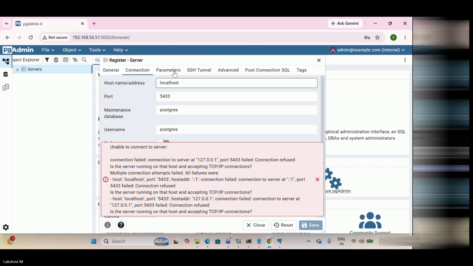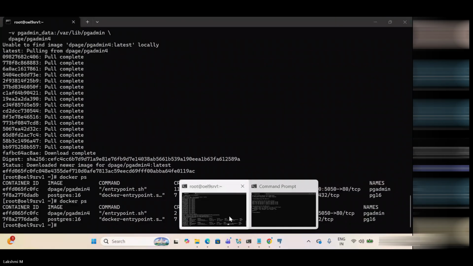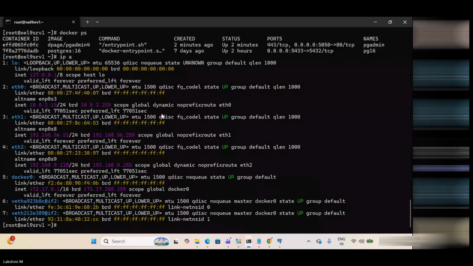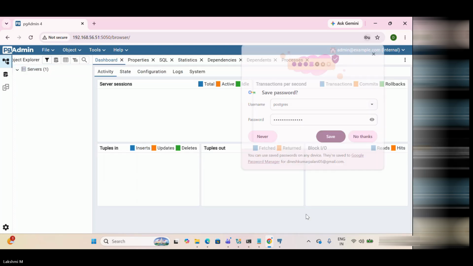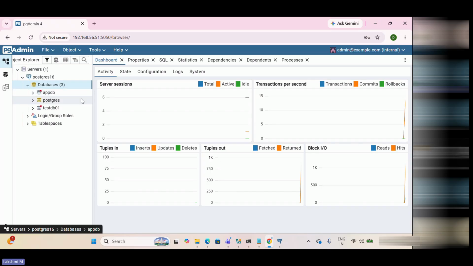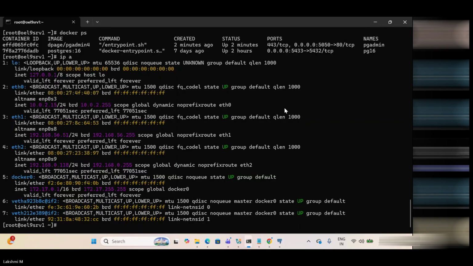Localhost, right? Go to your Docker one. Do docker ps. Yes. Do ip a. Enter. Take this one, 56.51. Put it in. Yeah, it's working. Okay, go to maximize the button. Fine. Now you have connected to your Docker database.